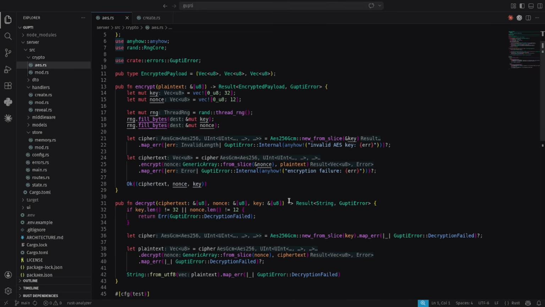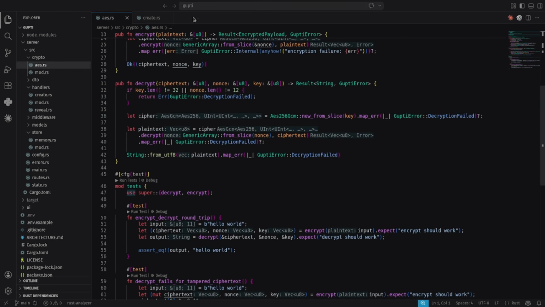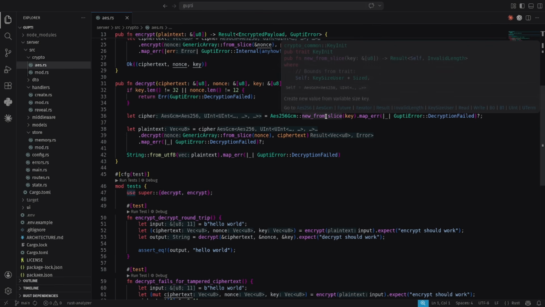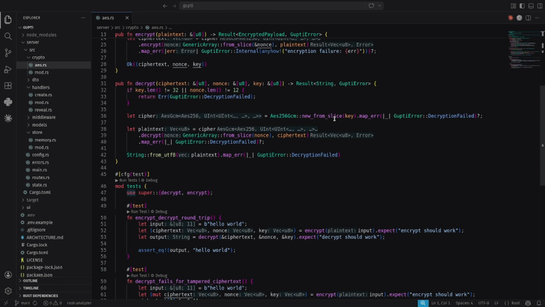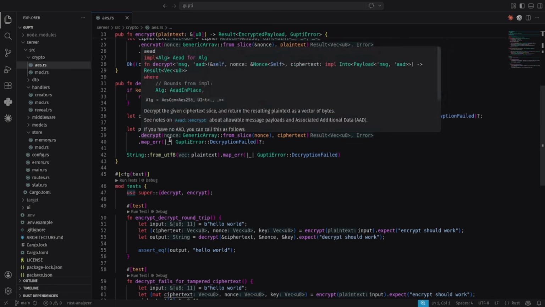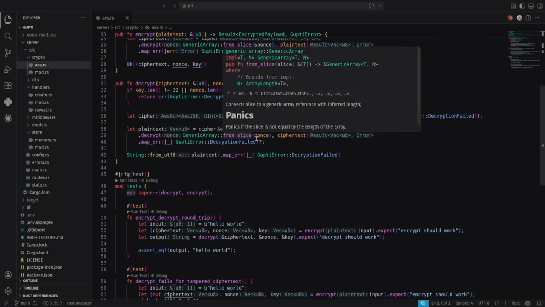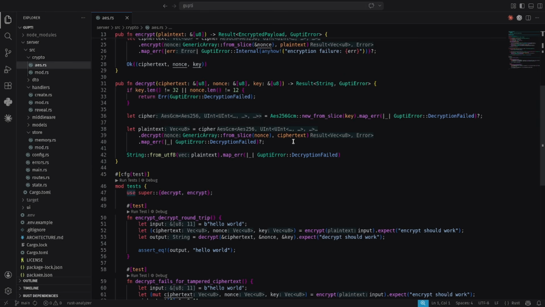Now the decrypt function. This function takes ciphertext bytes, nonce bytes, and key bytes. It returns the plaintext as a string or an error if decryption fails. First, we reconstruct the AES-256-GCM cipher from the provided key bytes. Second, we call the decrypt method with the nonce and ciphertext. This is where authentication happens automatically.